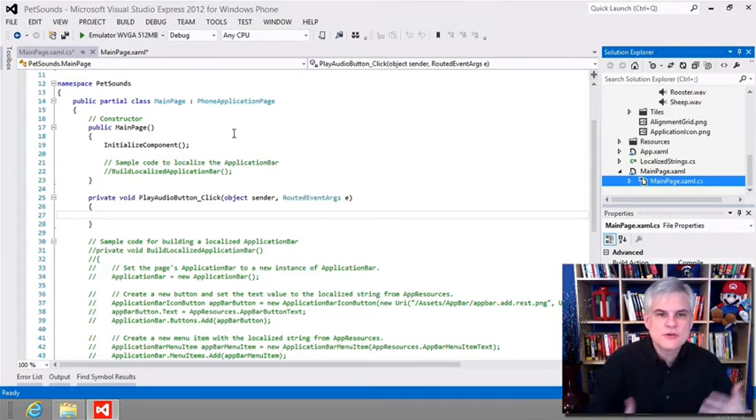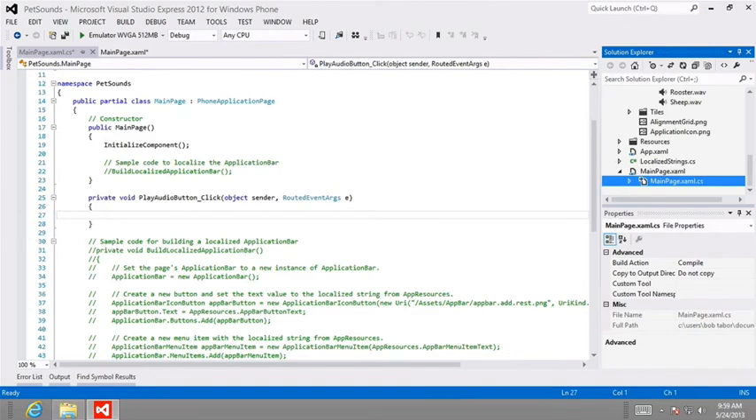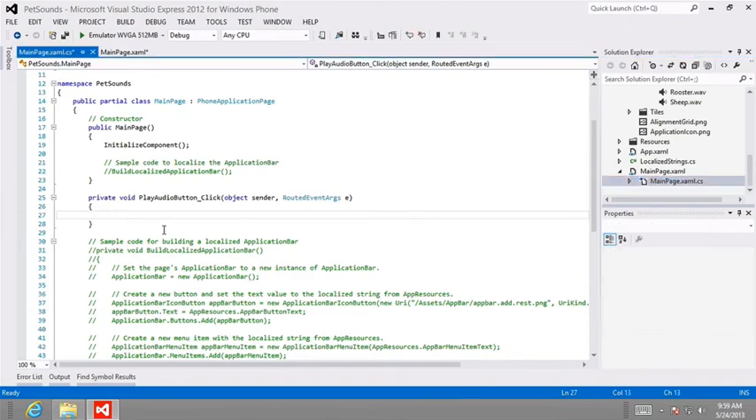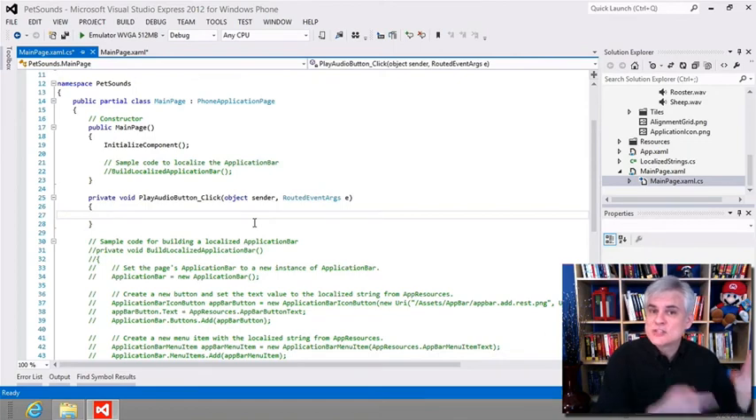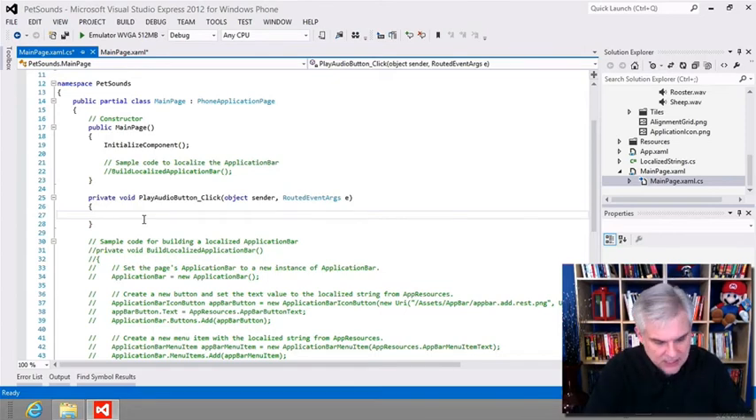In Visual Studio, your cursor should be located between the opening and closing curly braces for this play audio button underscore click. Since this code block will execute whenever somebody taps on the Quack button on the phone, we want to trigger the media element to play the sound that we've set in the source attribute, namely that quack.wave file. So we're going to write code to play that sound.